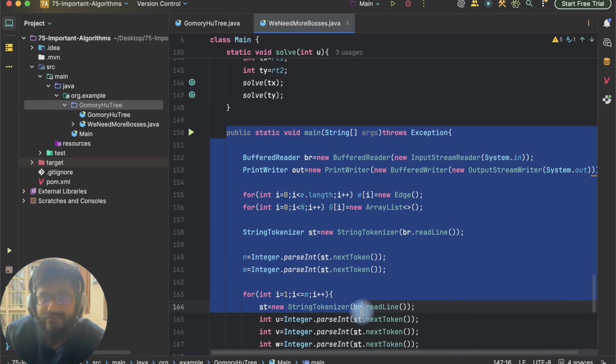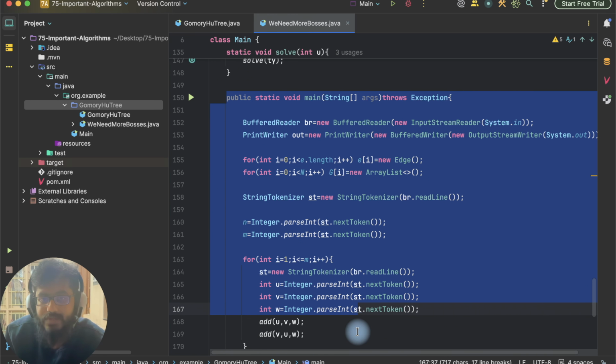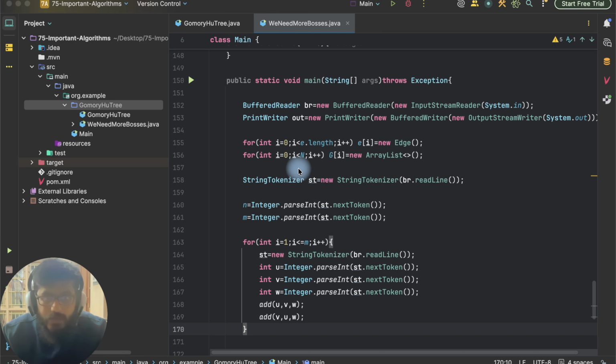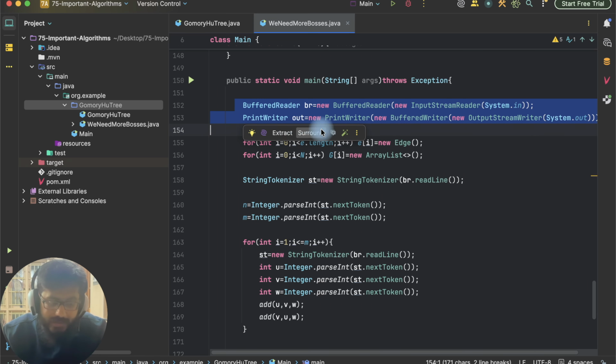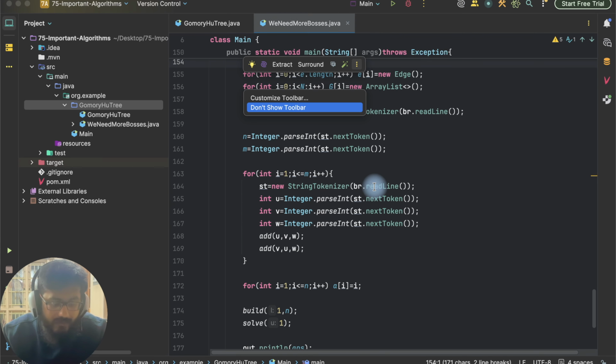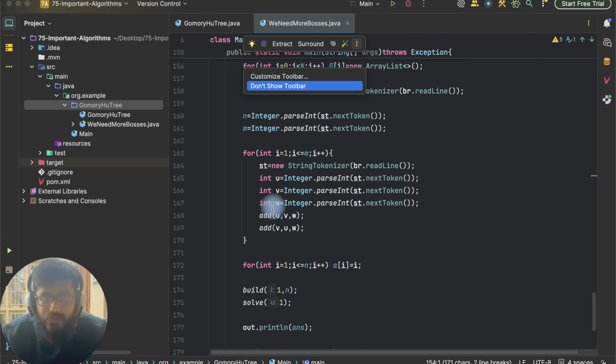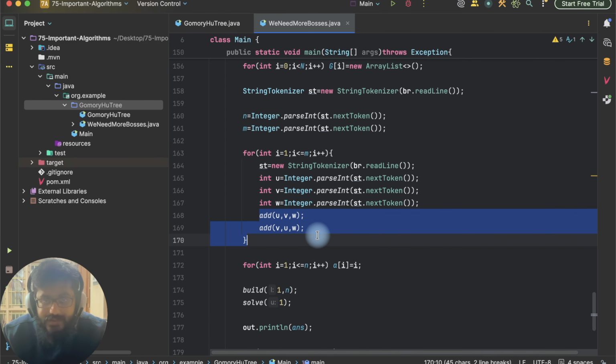So this part I have copy pasted, mainly the main method. So what does it do? This buffer data and print writer is completely related to the input output. This one also I don't have to explain. So this one, let's come to the forward edge as well as the reverse edge. So we have made use of the add method here twice.